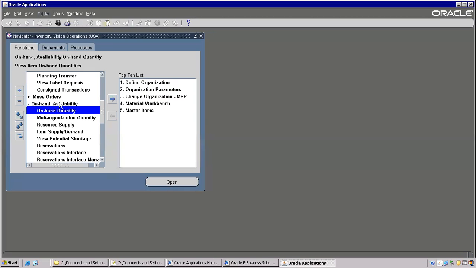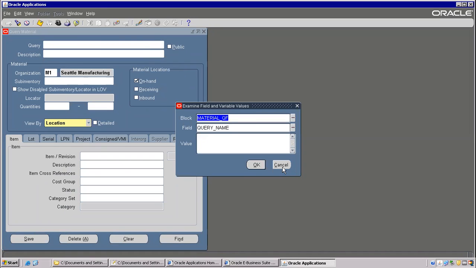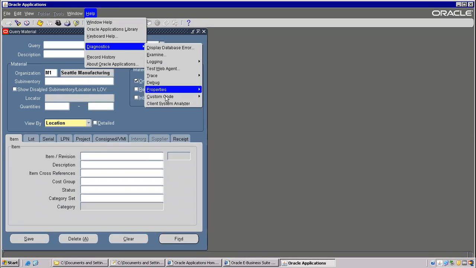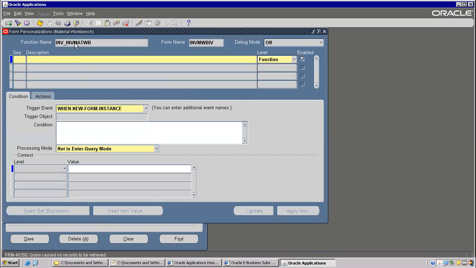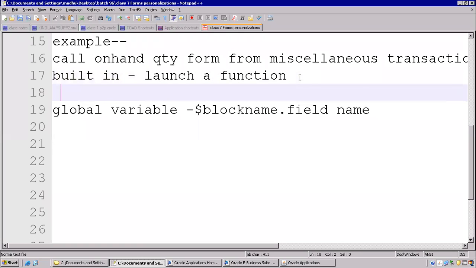To know the function name, I need to go here. Go to diagnostics, examine. Sorry, not examine, personalize. So this is a function name. The target function name you should know here. Form name is different, function name is different. A form may have multiple functions. So right now, INV_INV material workbench it is. It's just a function name. In our case, it may be different here. So function name I am gathering.